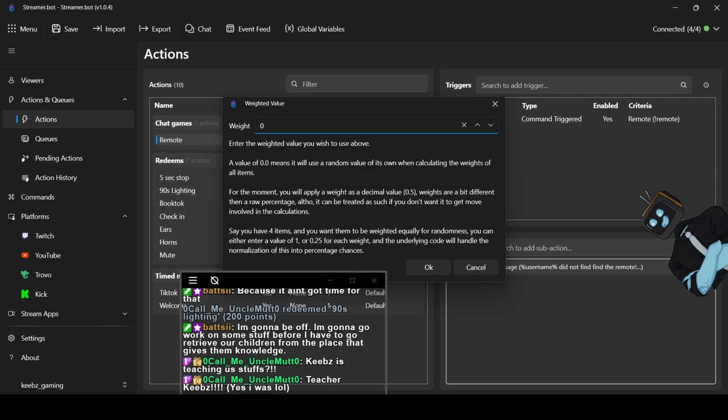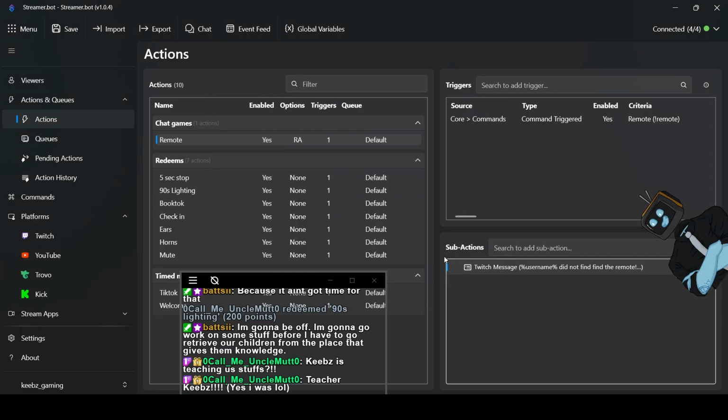So what we're going to do is we're going to weight this a little bit different. So we're going to do this one right here. And the weight as well. If I use 0 it means it's a random value. So we're going to rate this one. We're going to say okay.